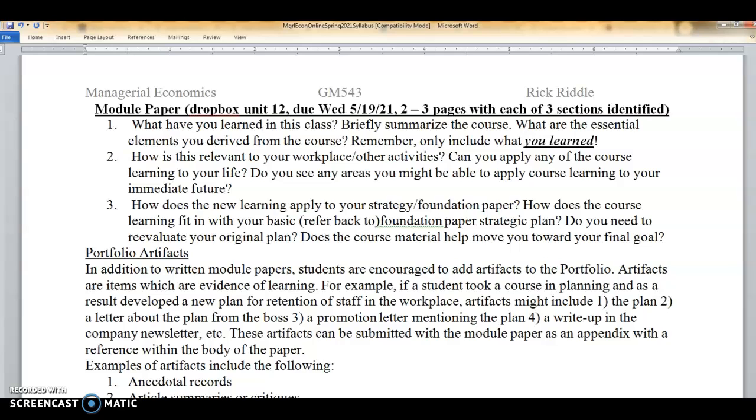Part 3: how does new learning apply to your strategy or foundation paper? Part 3 basically means you need to relate the class back to your original foundation paper. So you're probably going to need to talk a little bit, you don't want to include it, but you need to talk about how you said what you were going to accomplish in your foundation paper by doing the MBA program, and how this class fits into this. Maybe the only way this class fits into it is that it's a requirement for the MBA program, and that's how it fits into it, right?